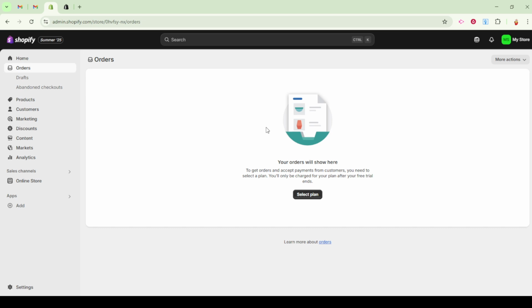If you have several products you wish to hide, there's a more efficient method by using Shopify's bulk hiding feature. Start by going back to the All Products page in your Shopify admin. Here, you can select multiple products at once. To do this, just check the boxes next to each product you want to hide. After selecting all the intended products, look at the top of the page and click on Actions.